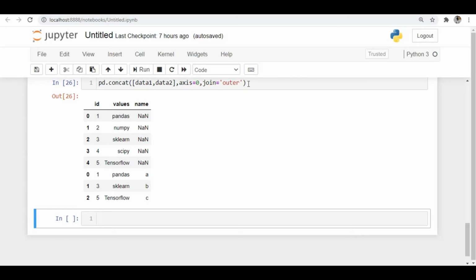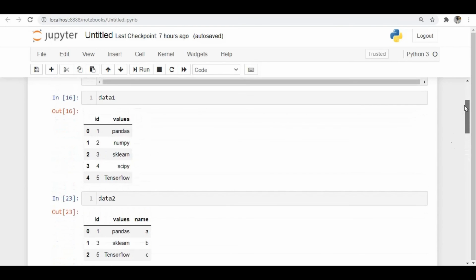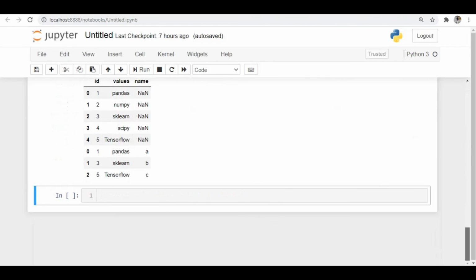I hope you understood how to concatenate data frames, and also what the different operations are that we can do with concat, right? We have seen all of those.